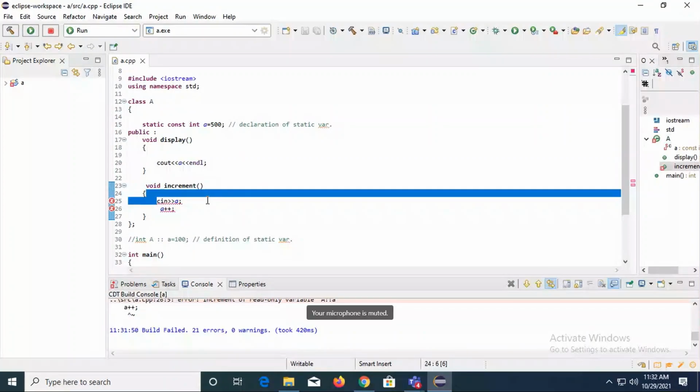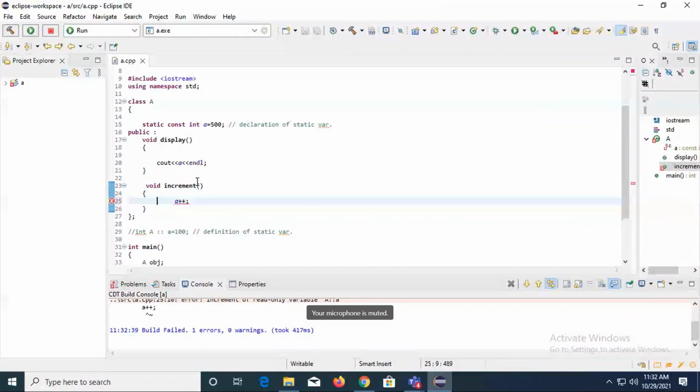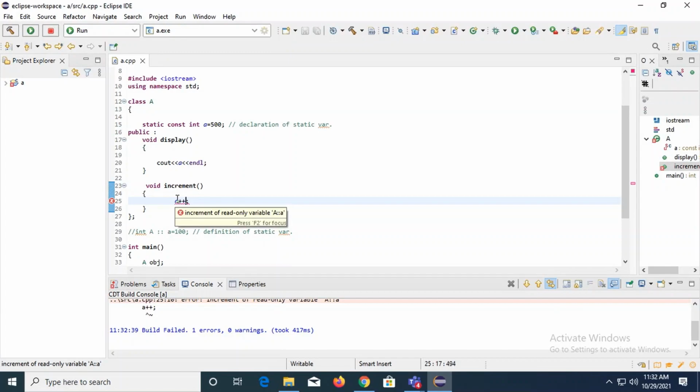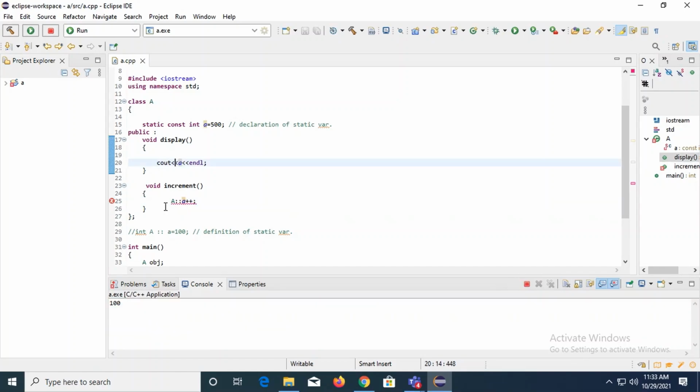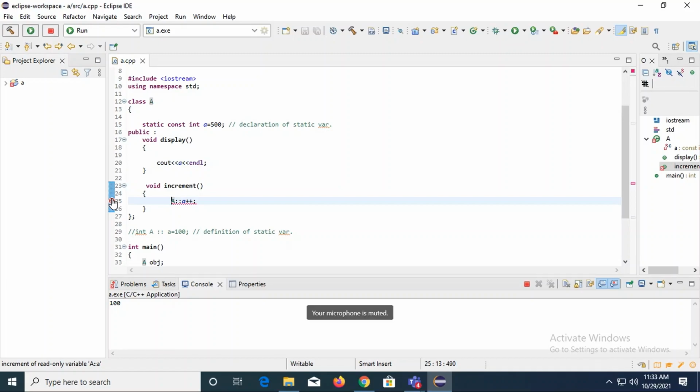I'll just save it. Control R. Execute. Okay. What happened? Just a minute. Why is it not getting accessed? Start.